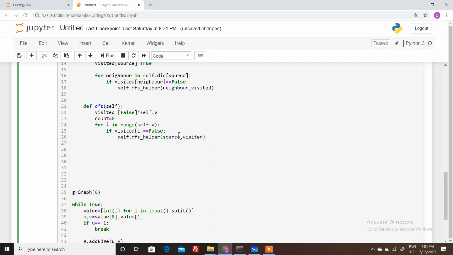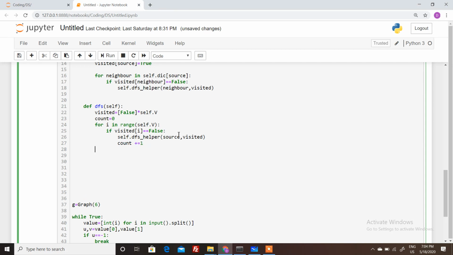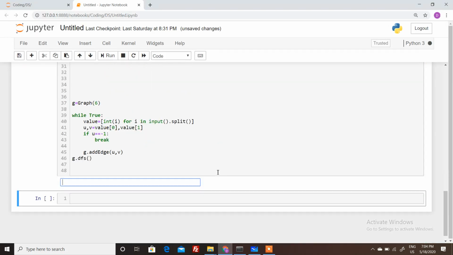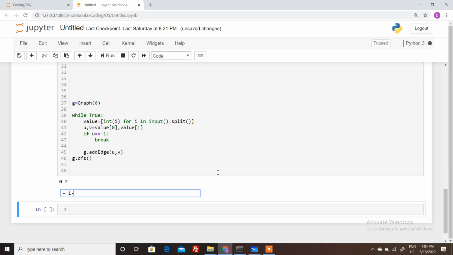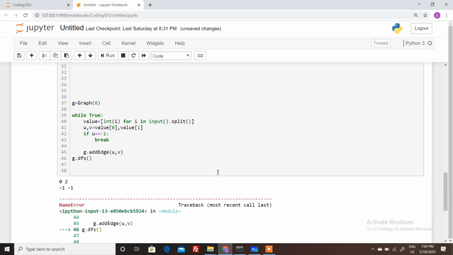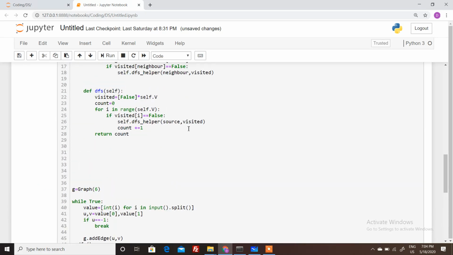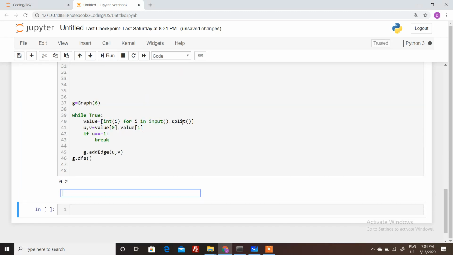And we will increment our count, and finally return our count. So let's build this graph. For building this graph, we just need to connect one edge, the edge between 0 comma 2. So let's create an edge between 0 comma 2, and that's it. So, a name error. What is the error? Source. Okay, we need to pass visited. Okay, 0 comma 2 and done.